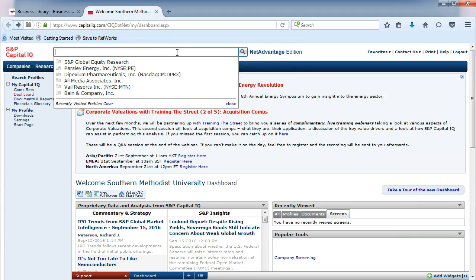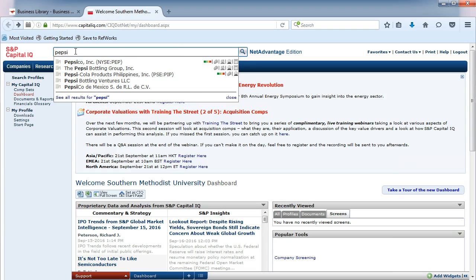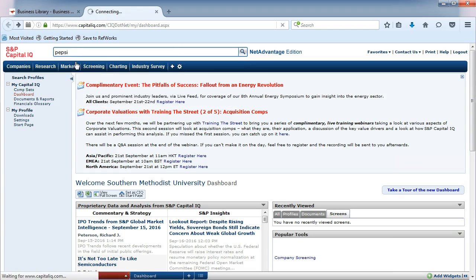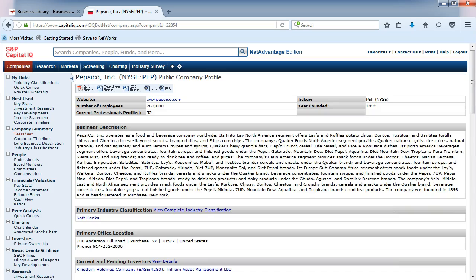In the search box, type in Pepsi. Choose PepsiCo Inc. from the autofill menu. If you already knew the ticker, you could always type that in to quickly locate a company. From the company overview page, we see the primary industry in this database is soft drinks.